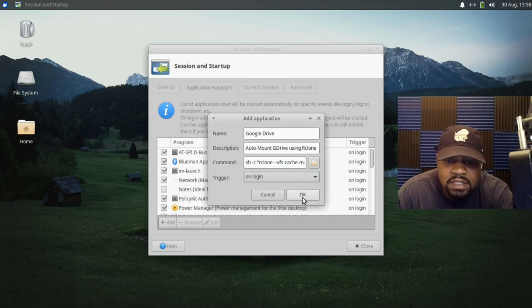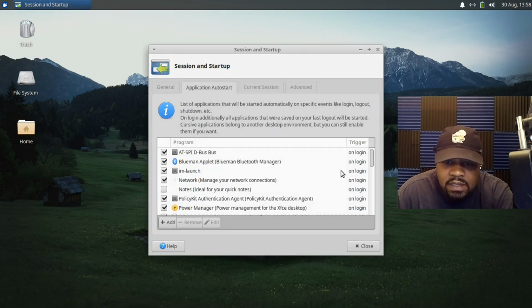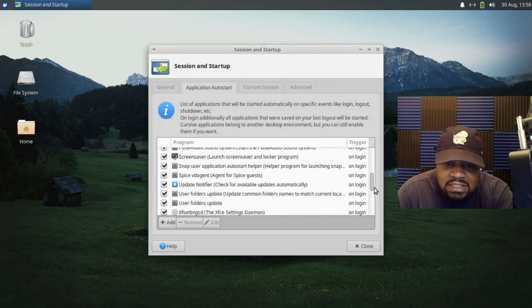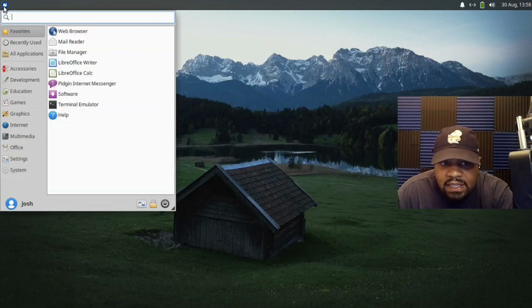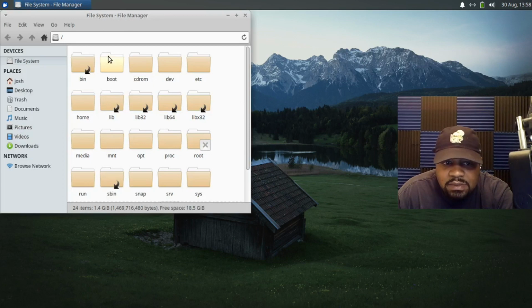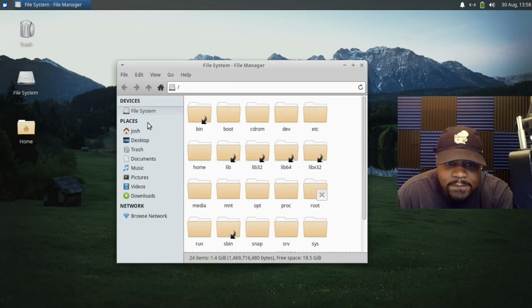or whatever on the system. So if we press OK here, you can scroll down and actually see the startup one that we created. So Google Drive, Automount G Drive, that's the information I put there, so on login. So if we close this, we're good to go. And if we actually open up the file system again, you'll see that G Drive is not mounted anymore, because currently it's set to where you have to run the command and actually mount the drive.